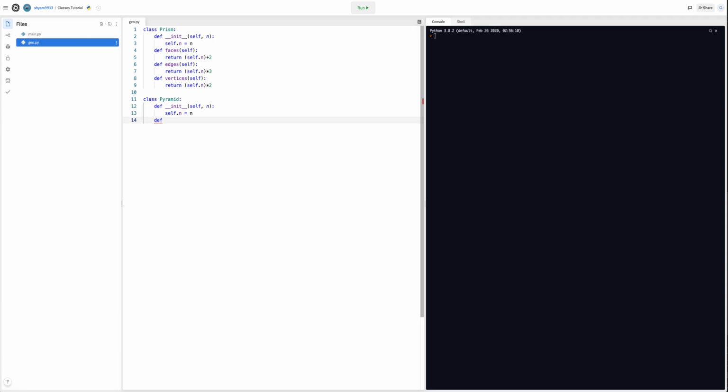It's very cool how Python and geometry can combine to create something like this. So going to calculate the formula for faces. We're going to calculate the number of faces. So the formula for faces is n plus 1. So we're going to return self.n plus 1.